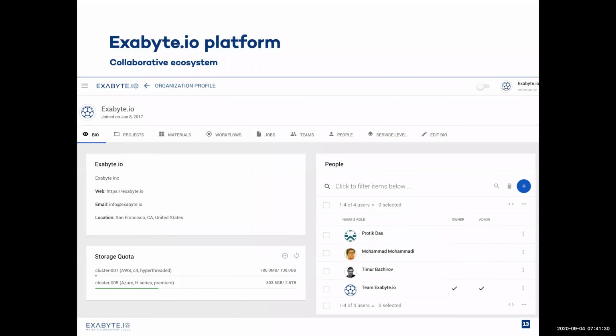So here's an example page that demonstrates how an account looks inside the platform. We see that there are many entities that we store inside the account, like materials, workflows, and jobs. And there are people that are members of this account that can collaborate on editing and creating this information together.